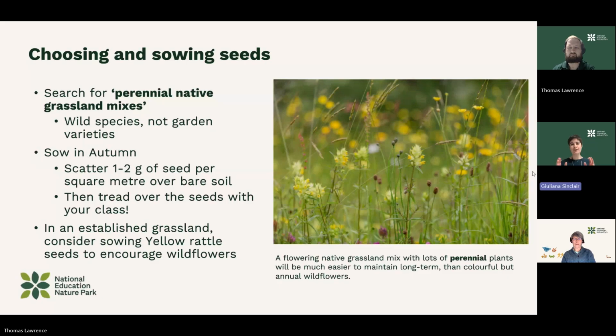Of all those different options, I'm just going to focus on the seeds because they are cheapest, easiest, and also most time effective. So to choose your seeds, search online for perennial native grassland mixes. And we're looking for wild species, not the garden varieties. The best time of year to sow these seeds is in autumn. And you can just grab a couple of grams of seed per square meter. You can also add a bit of sand because it makes them easier to pick up.